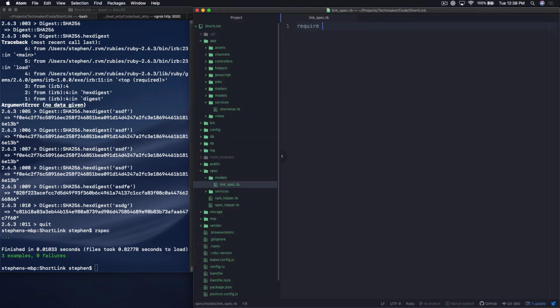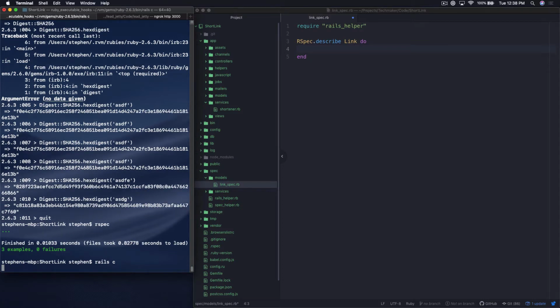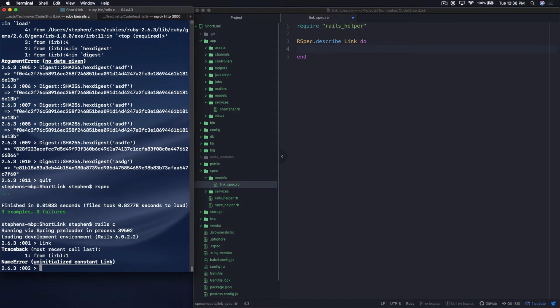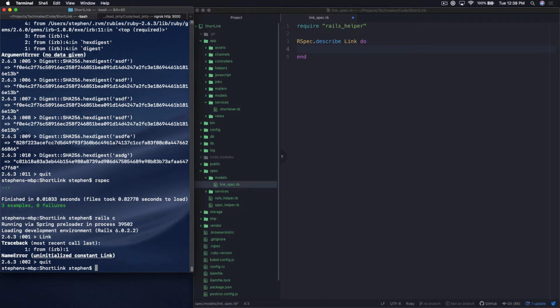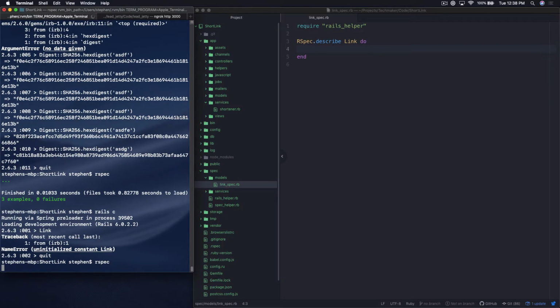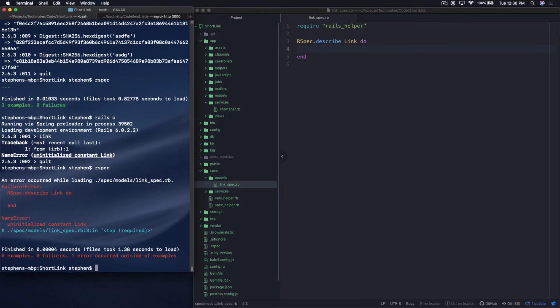We'll do the same thing as last time, require rails_helper, and then RSpec.describe Link do. Actually, let's think about this for a second. I wonder really quick if there's anything in Rails called a link. I don't think so, but I just want to check. Okay, uninitialized constant Link, so we should be fine. I have named things before where I wrote a name that conflicted with something built into Rails, and I'm trying to avoid that, but that seems to be fine. So let's just run our tests here. Okay, so we get this uninitialized constant Link.